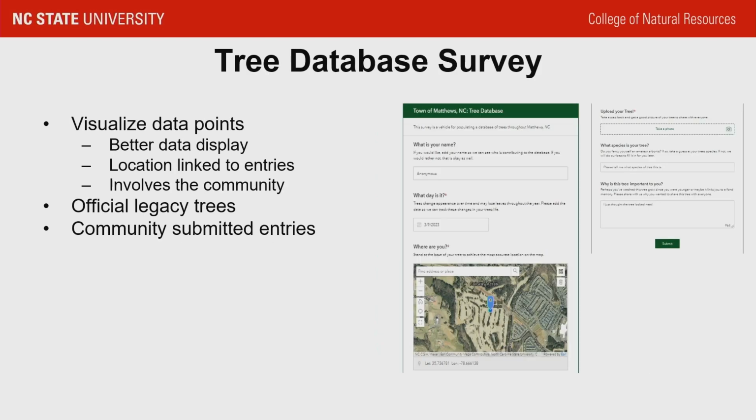So now we go into the survey that I mentioned a minute ago, which is another feature of the app. This leads into that feature. The idea of this database is to help visualize these data points. So the legacy tree is an initiative within the town of Matthews. It might be commonplace, I'm not sure. But specifically with them, people on private property, public property, can petition to have these trees registered as what they call legacy trees.